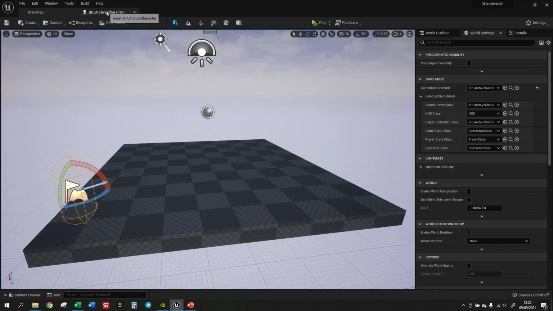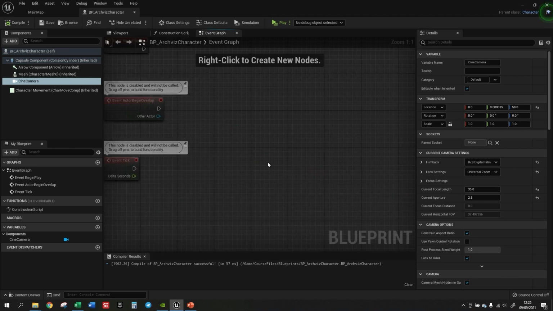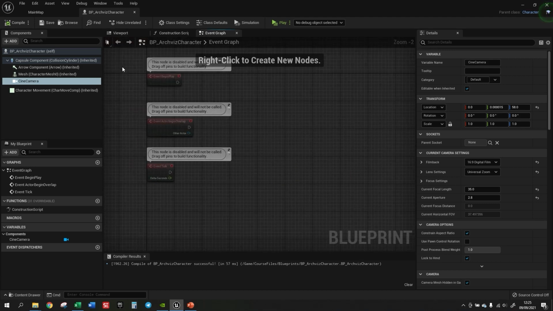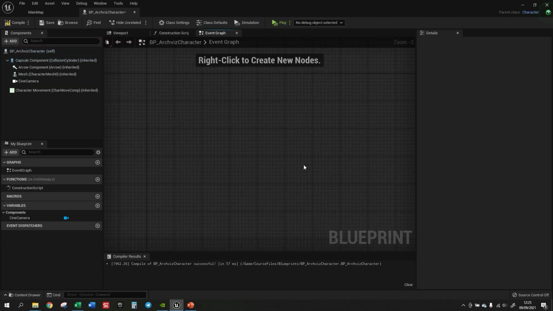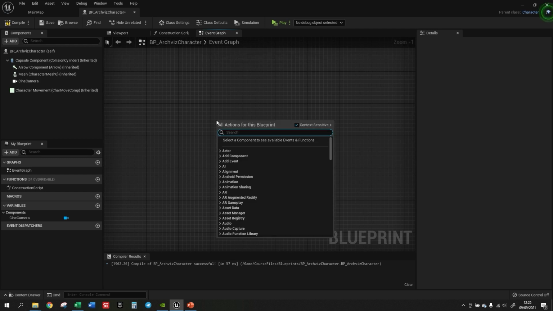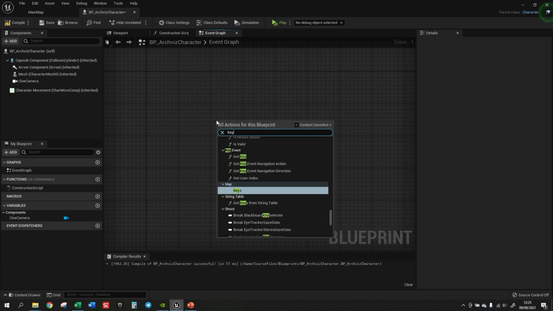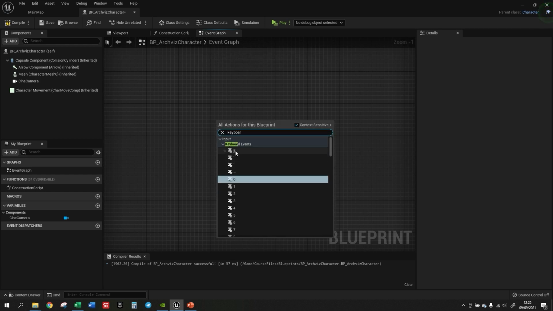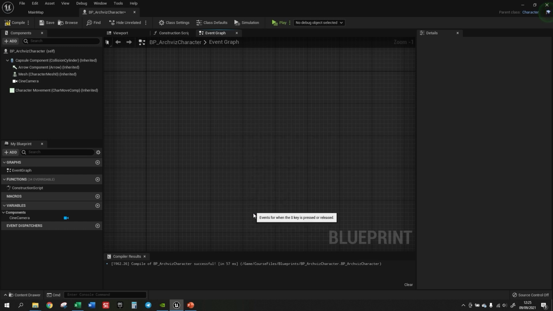So if we go to the event graph of the first person, it looks familiar, doesn't it? It looks just like any other event graph you've seen as a blueprint. If you right click here on the graph and type in keyboard, it shows you all of the keyboard events, which are all of the events related to our physical keyboard on our desk. So all of these keys here can be mapped, meaning you can add them to produce a function.